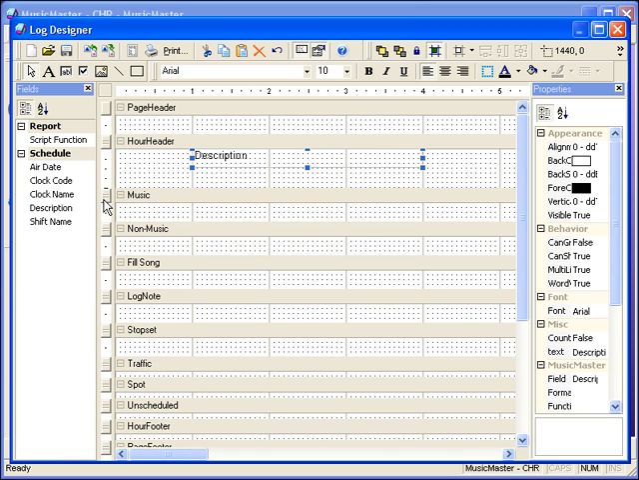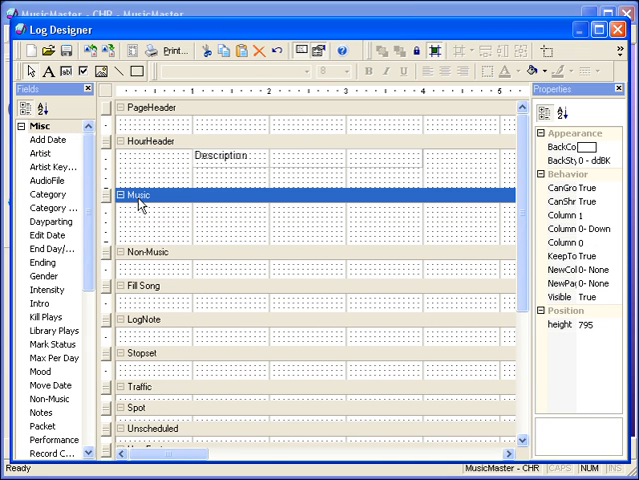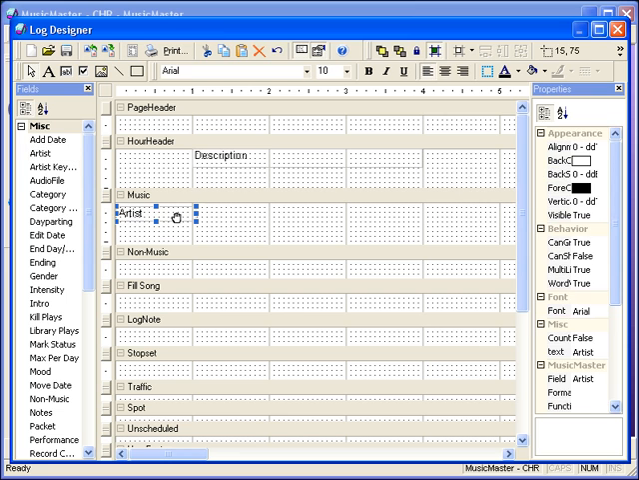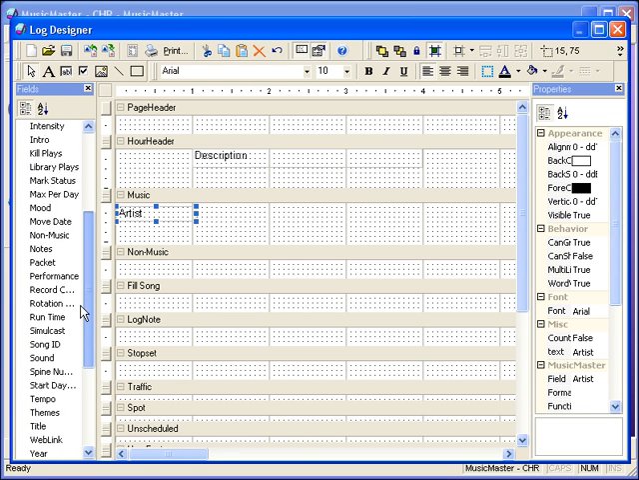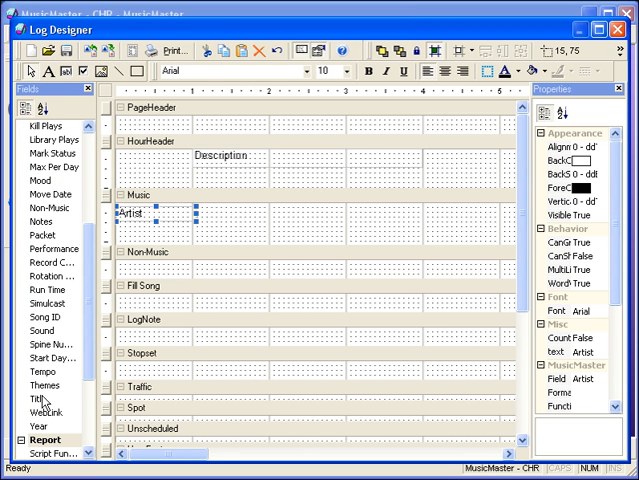For music, we'll quickly drag artist, title, and runtime in. Now we can size and align these fields. We can also do things like making the typeface larger or smaller, or perhaps bold. Color options are also available in the Properties section as well.